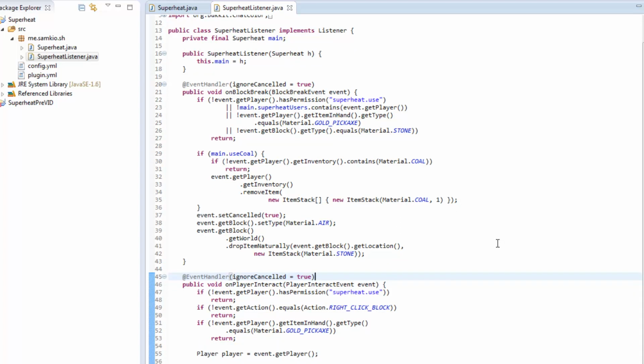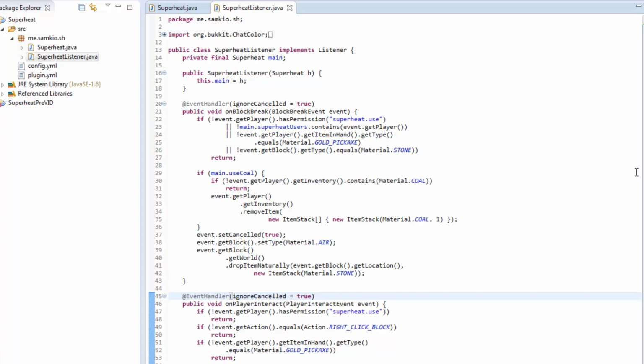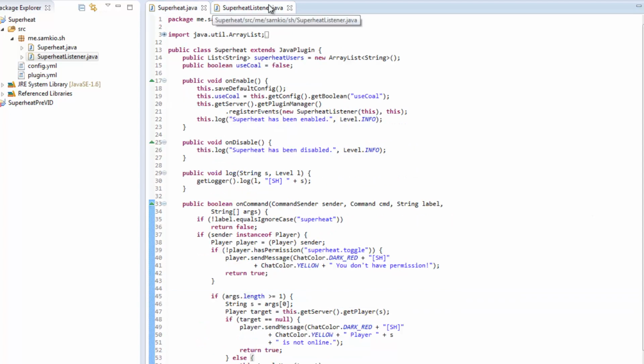I did see someone in the comments, on the last one, said something about databases, so maybe I'll go over SQL, or MySQL, I should say. I always pronounce that wrong. Maybe I'll go over the tutorial and how you can implement that into your plugin.